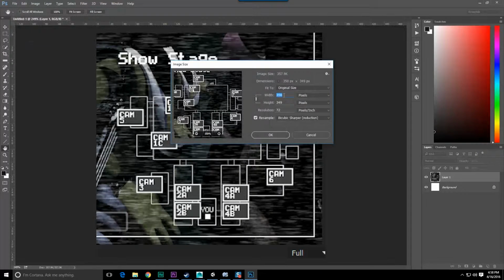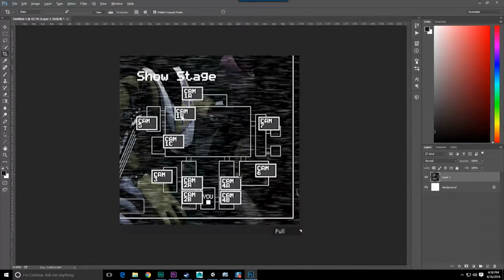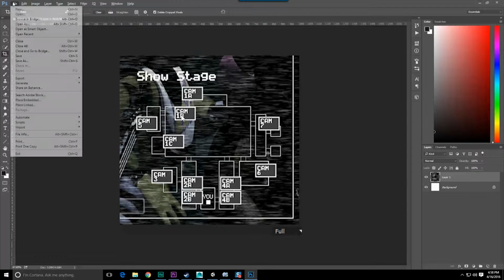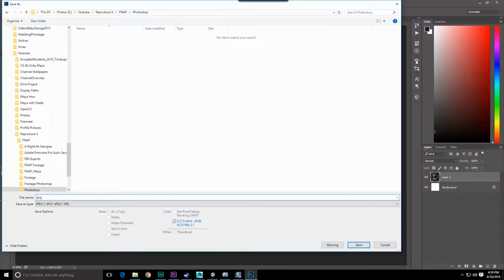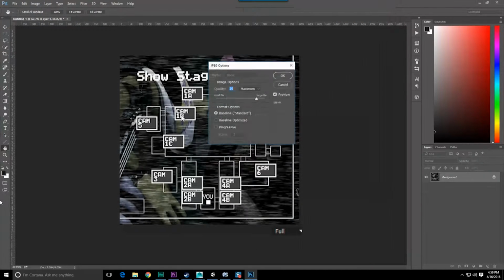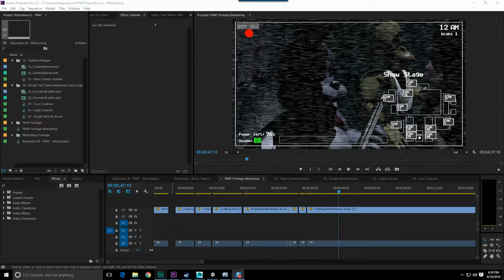Image size. Make it a power of 2 just for friendliness. 1024 by, ooh, I guess I didn't. We're going to slightly distort it. 4 pixels on an image that size isn't going to really matter at all. All right, so now we have our view of the scene. Let's go ahead and save this out. Let's call this floor plan. Enter, save. Let's close Photoshop.